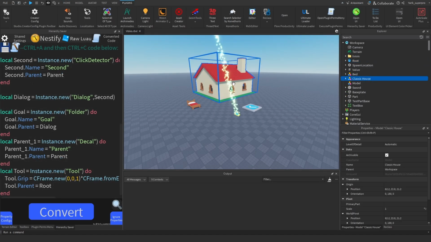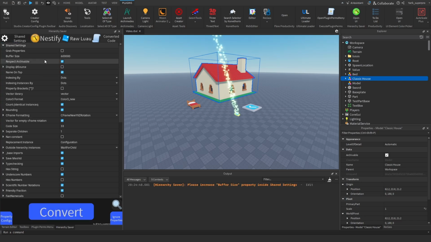Let's try to compile the entire house and build a script for it. It looks like we need to allocate more space for code. Move to shared settings, locate the setting named buffer size, and let's put a tiny bit bigger number there. Now we can convert our code again.